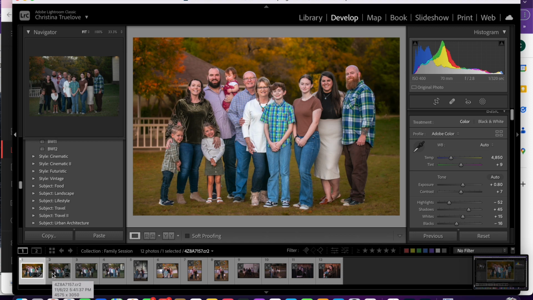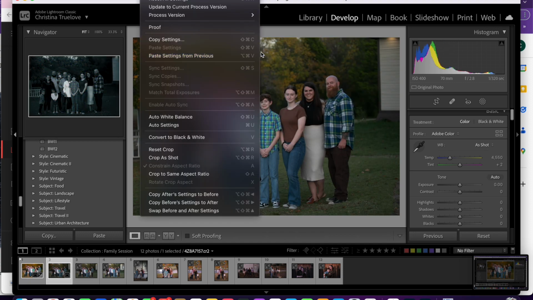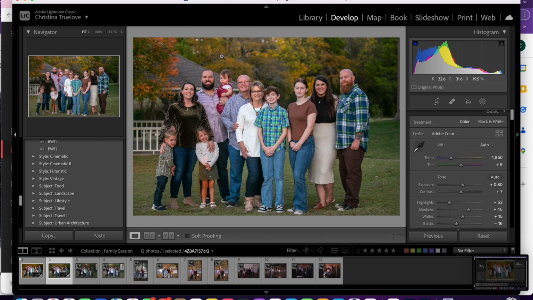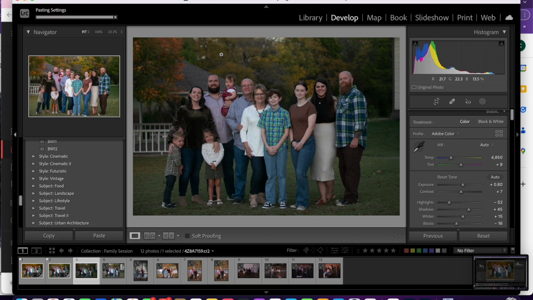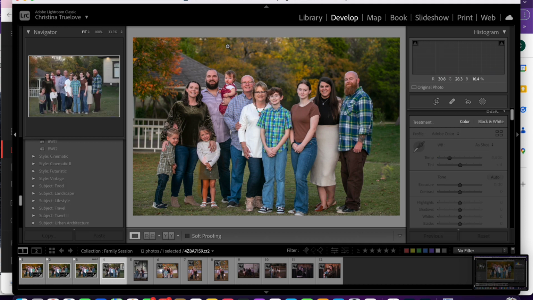Now we're going to move on to the next photo. If you go up to settings, you will see paste from previous photo. There's also a shortcut on that. And that's going to paste the settings from the last photo onto this one. This makes it super easy to just go through your photos and paste on each one the same settings that you had on the one before. Make sure to use your shortcuts because that's going to make things go by a lot quicker.